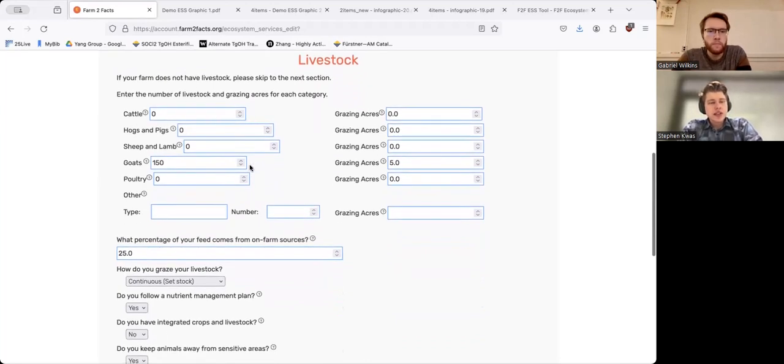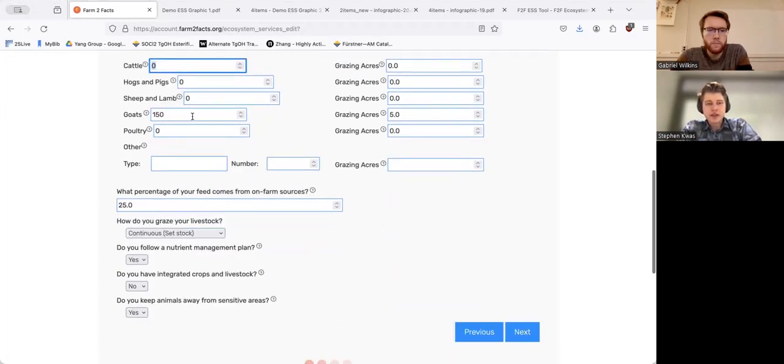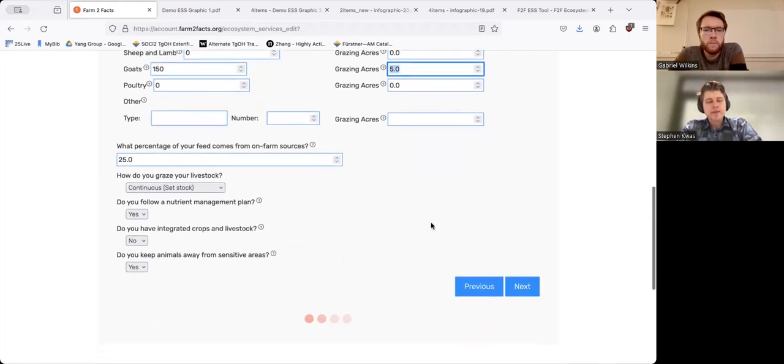So the livestock section starts off first with just a bunch of different options of livestock that you can choose from. And then it'll ask you, enter in the number of livestock for that specific category. And then how many acres do you graze that particular type of livestock on? So for this example, I'm going to say I have 150 goats and I graze them on 5 acres.